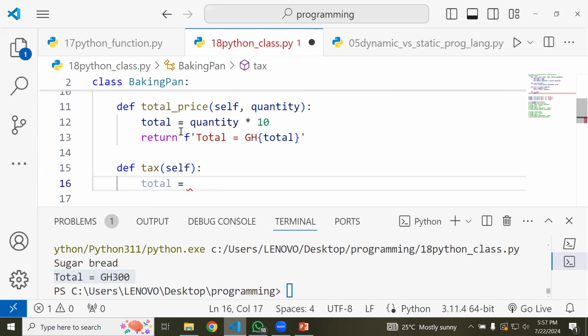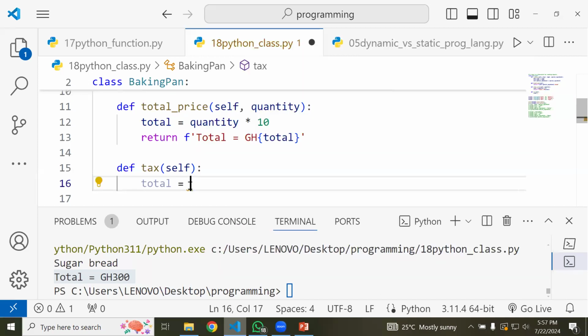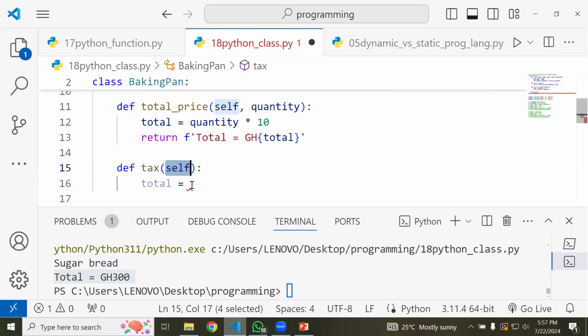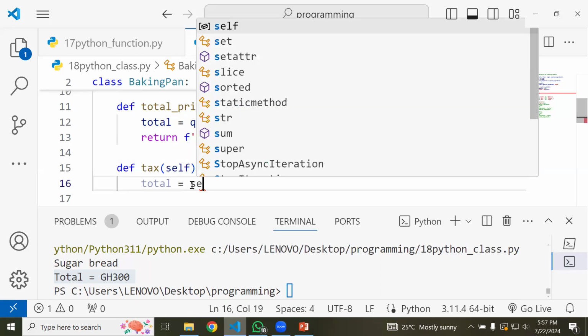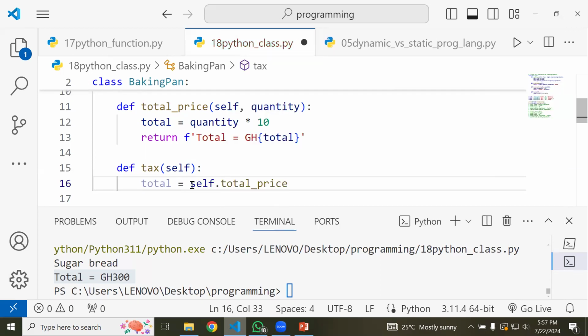So I can actually call this method over here. So I can call total, but before I can call total price, I need to go through self, which is the object, because this is an object-oriented program. So I can do self.total price, then I'll call it this way, multiplied by, let's say, 0.05, or maybe 0.01, which is just 1%.